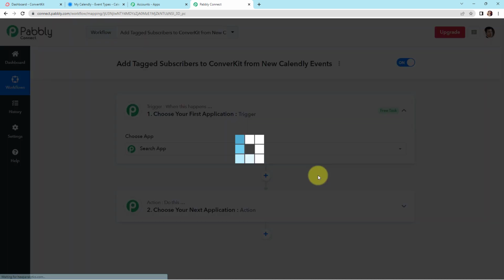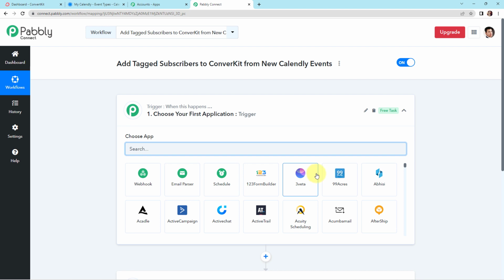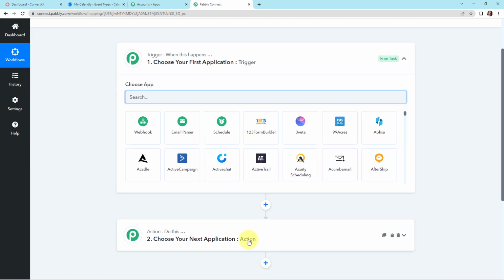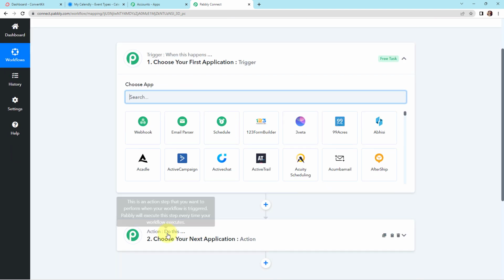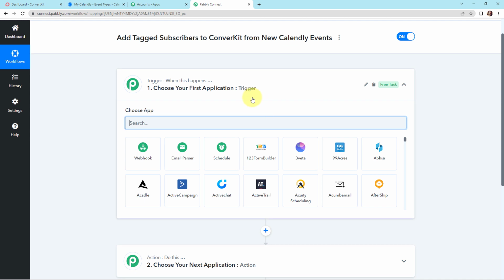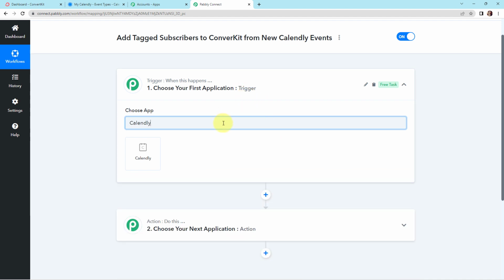As I do that, here we have reached another window which has got two extremely important events. One is trigger, another one is action. Triggers and actions are basically those two concepts on which this entire automation works. Trigger is when this happens and action is do this. Basically, action here is the result of our trigger application. Now here my trigger application would be Calendly, as every time a user has enrolled for a particular event, only then this workflow should run.